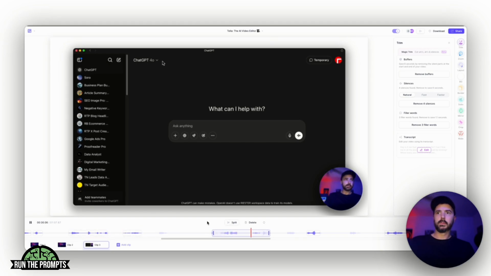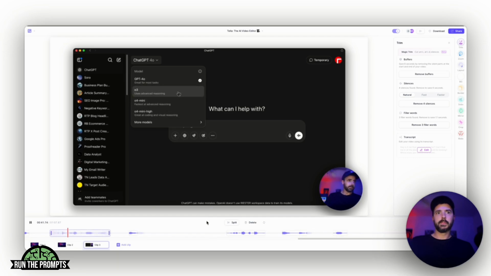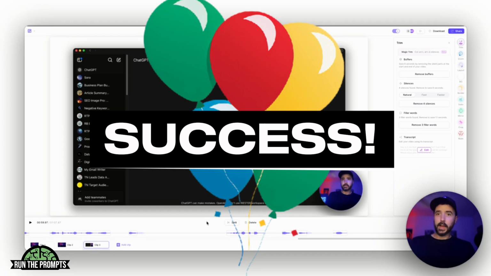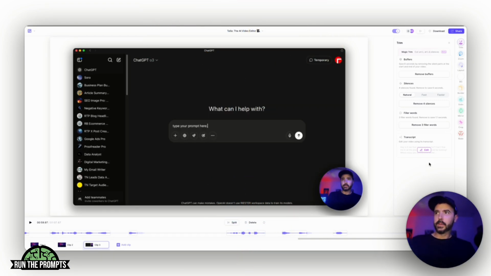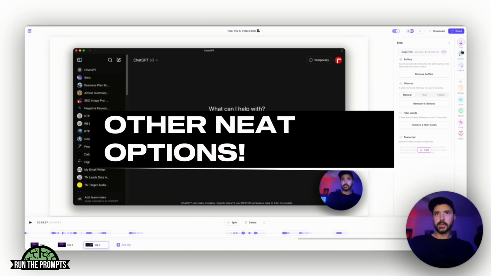This is an app called ChatGPT, and it's a really good app. So you can select your model right here. So we can select o3, and you just type your prompt here, and yeah, pretty cool. Pretty good. And that was very, very quick. So I'm pretty impressed with that. And there's all kinds of different options that you guys can add in.